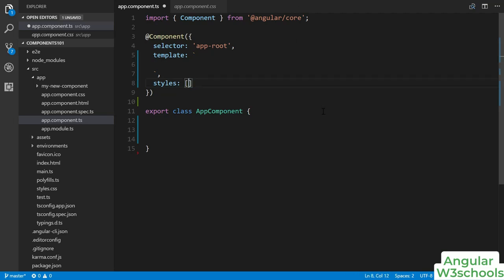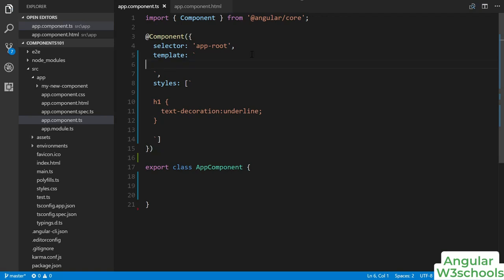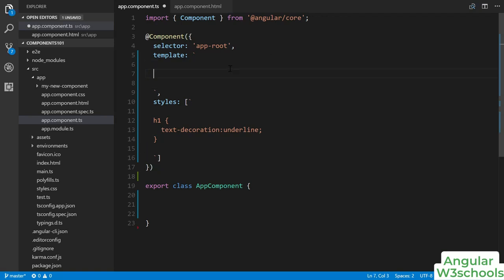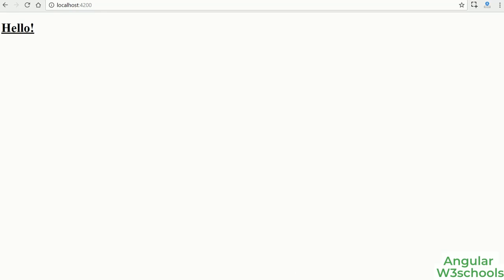And if we want to allow ourselves to write multi-line CSS, we use backticks, which is the tilde key. And then our CSS rule sets will go right here. So we'll create one for H1. We'll make this text-decoration underline. And also we need to designate an actual H1 tag up here in the template. And we'll make this hello. And we'll save it. And there we go. We can see that it is underlined.